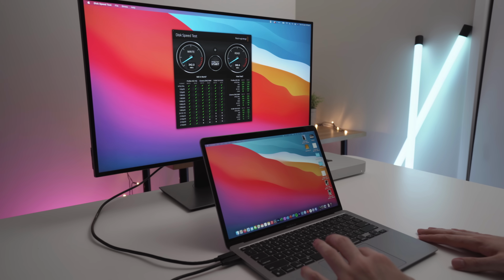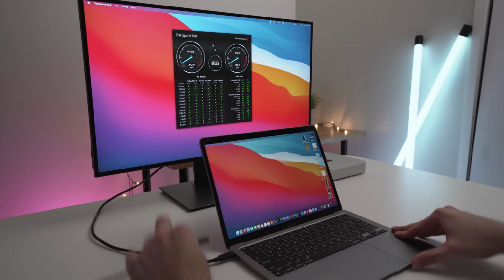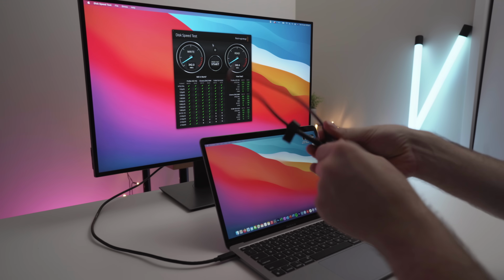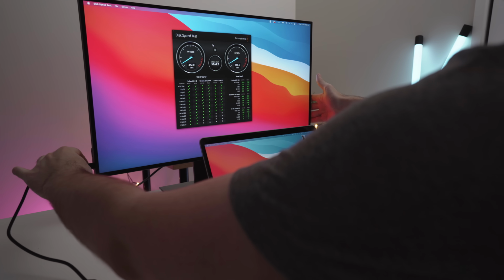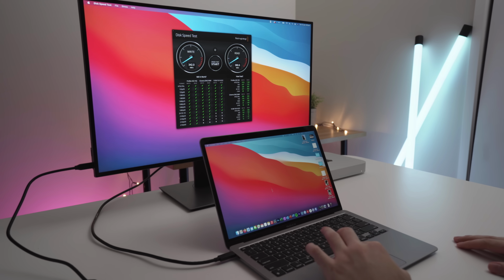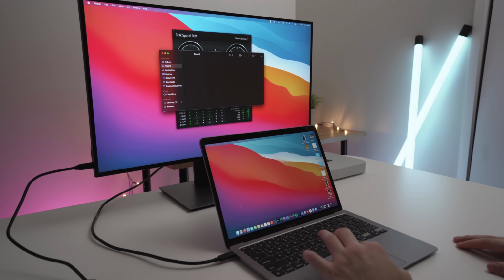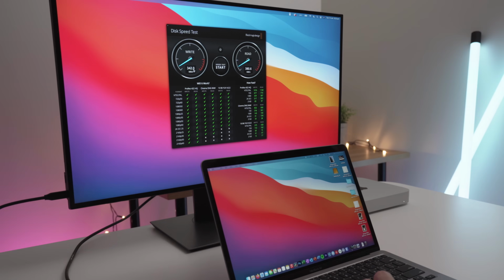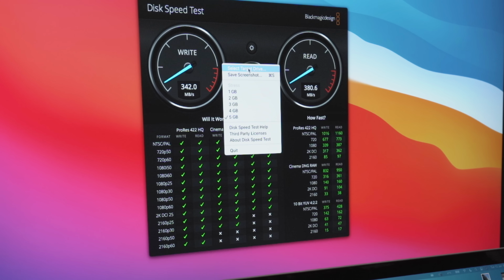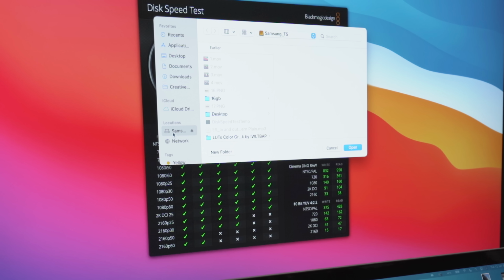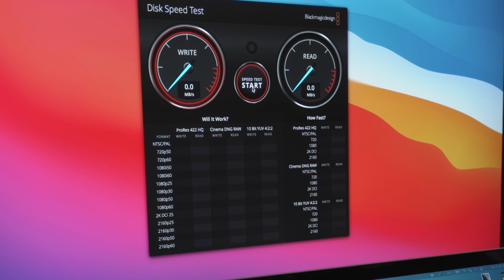So what we'll do is stop that, and now we're going to unplug the drive from the Mac and plug it into the monitor. Okay, so that's plugged in, and we'll just test that it is coming up. Yes, it is, we can see it right there. So remember, 340 megabytes per second write and 380 for read. Let's make sure we've got it selected. We do, and start.